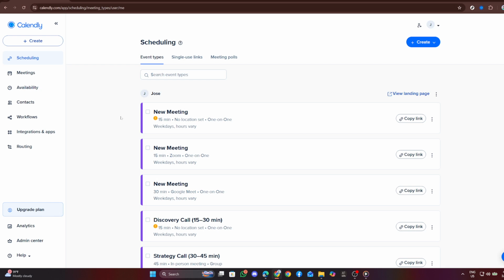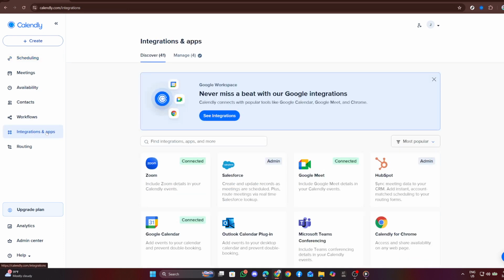To begin, navigate to the left sidebar of your Calendly dashboard. Look for the section labeled Integrations and Apps and click on it. This action will open up the integrations menu where you can connect various applications to enhance your scheduling experience.